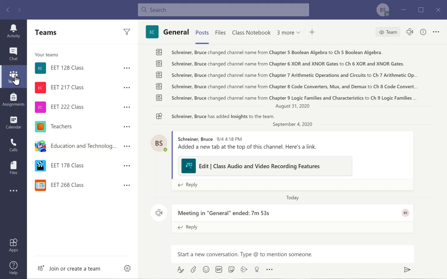So the main window is Microsoft Teams, which you see here. When I click on that icon, I get all the classes. Now this is my view, so I've created classes for EET 128 and 217 and 222. I have some older classes down here. The one that you might be in is the EET 128.